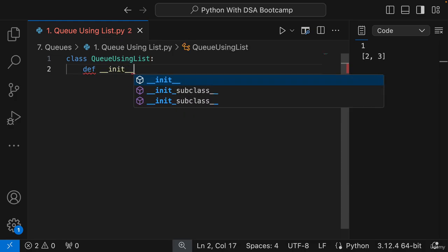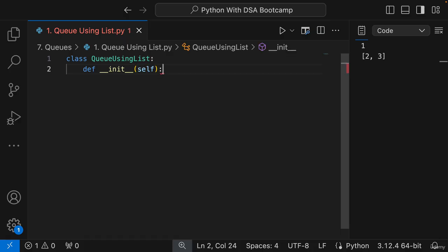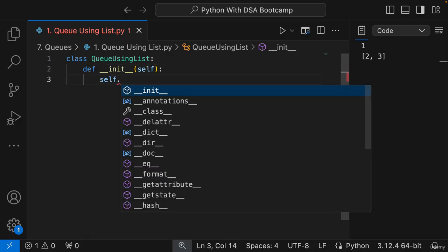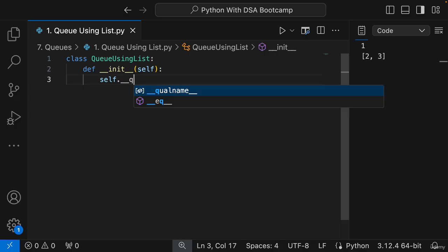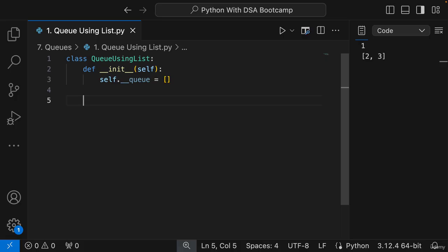First will be the constructor, in which I have to just make my queue. Now I'm making it directly private so that no one else can access it from outside. We saw the same problem when we were defining our stack, that our object dot stack can be used to access and then make changes, which is something which we don't want.